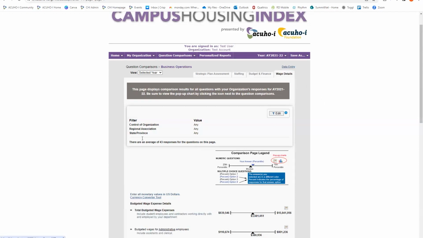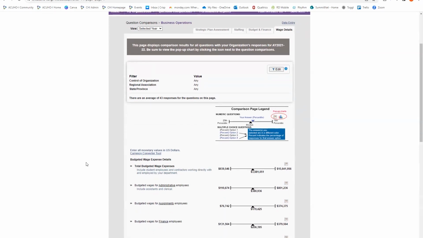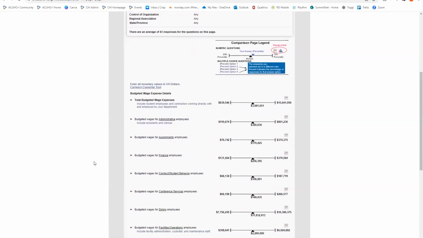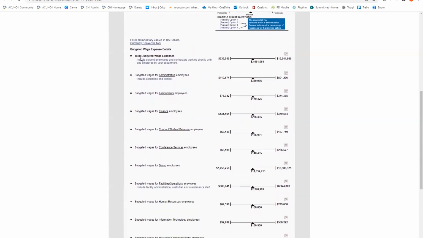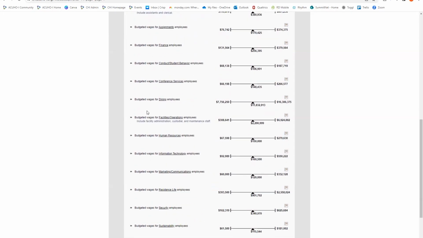Then if we go to the wage details area, so this is more back in relation to the staffing information. We already looked at the FTEs for facilities staff, but in this area, you'd be able to look at wages. So this isn't going to be broken down by employee, but rather a total. So as you can see here, there's both total budgeted wages overall, and then there's a breakdown by department. So again, if we scroll down here to facilities and operations, you'll be able to see 25th percentile, 75th percentile, and median.